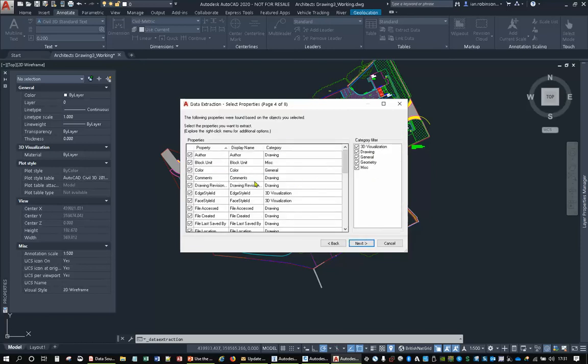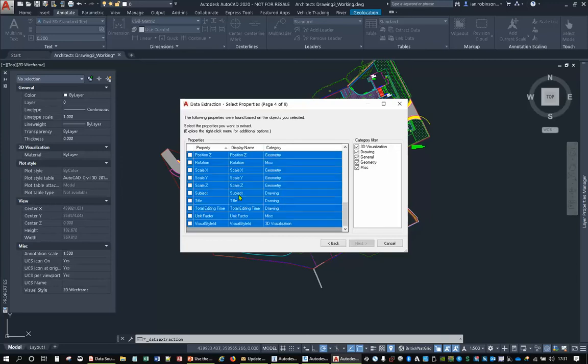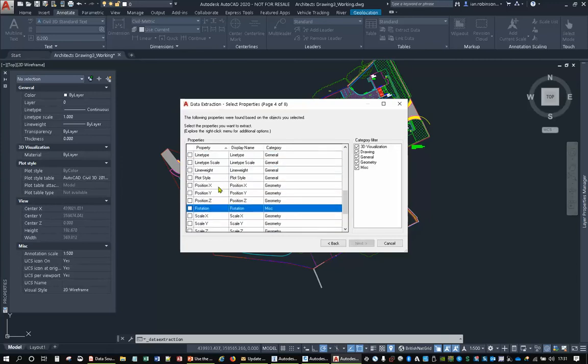Now this is the properties of all the houses. So again, I don't want to take everything out. All I really need is position in the X, position in the Y. Don't need position in the Z because it's all flat 2D. Everything will be at 0. I've put it on so you can see that everything's at 0, but it is at 0. And rotation, that would be useful as well, wouldn't it? So we can get it to automatically rotate in InfoWorks. So let's do that. Hit Next.